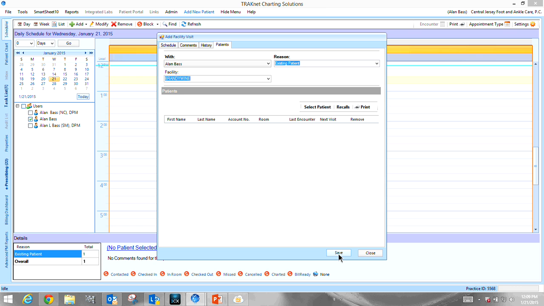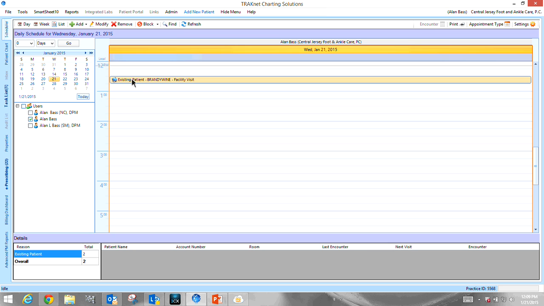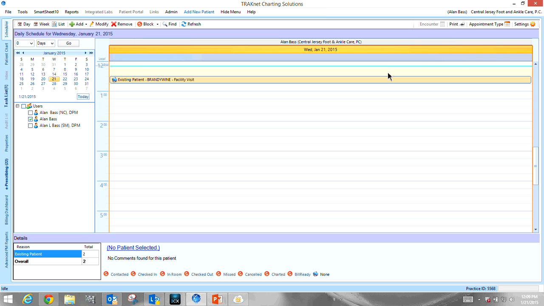The one thing that's different is that this is only going to take up one line and is then going to list all of your patients in the bottom here that need to be charted on. And that's how you do a facility visit. Block times, block days, all done exactly the same as it was done in TRAKnet 2.0. Printing of your schedule, again, if needed, is done right from here.